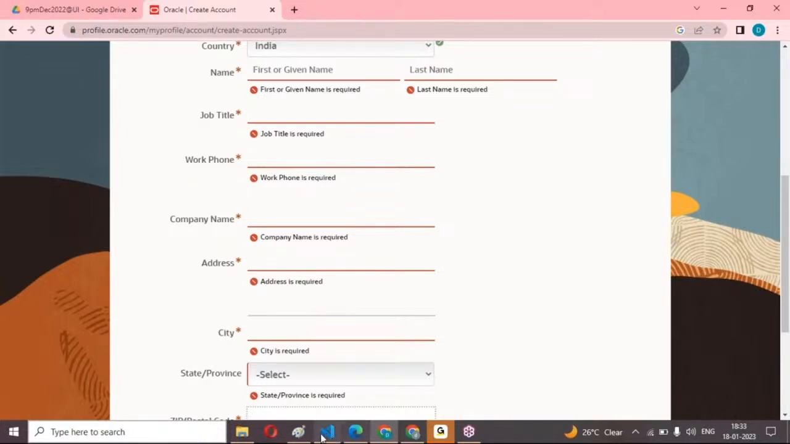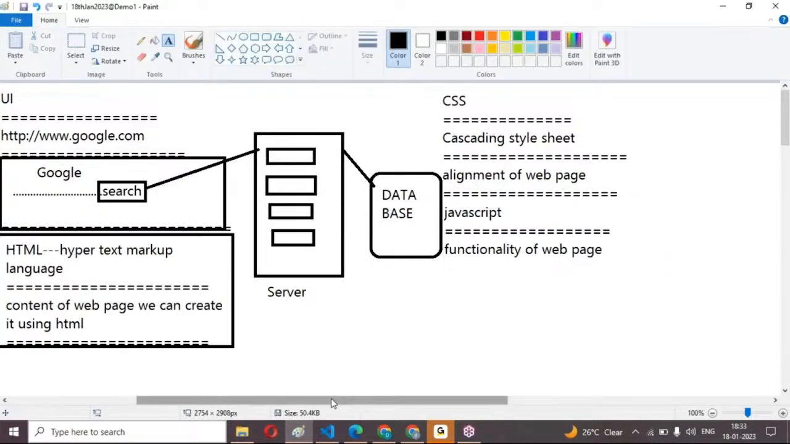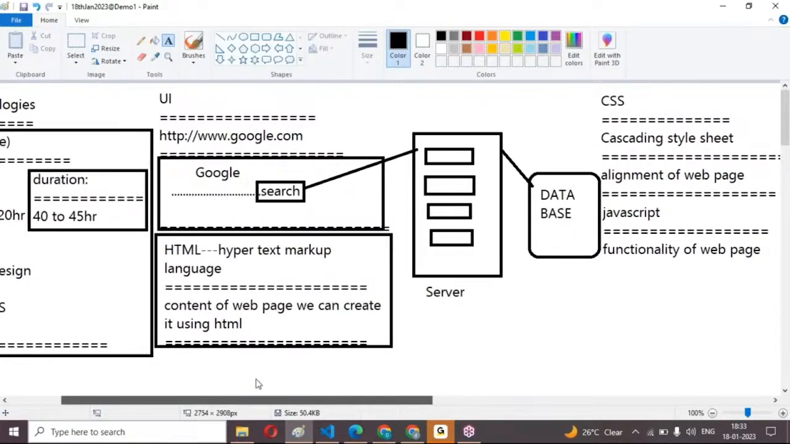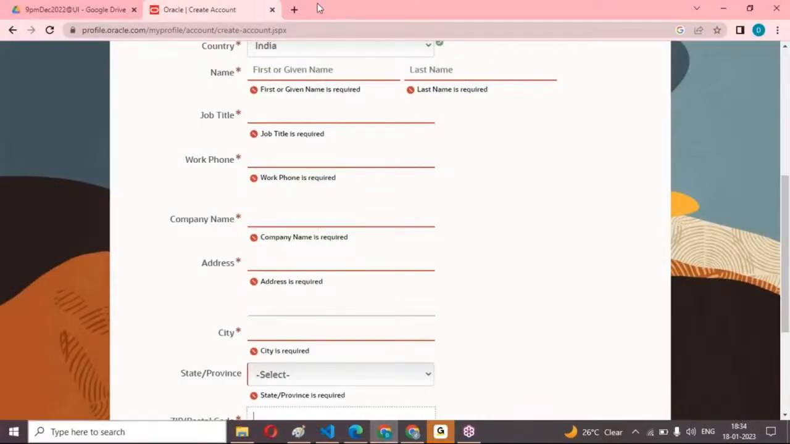Today's session, we mainly discussed the use of HTML, the use of CSS, and the basic use of JavaScript. Okay, I'll show you some real-time websites. Here this is one UI page.